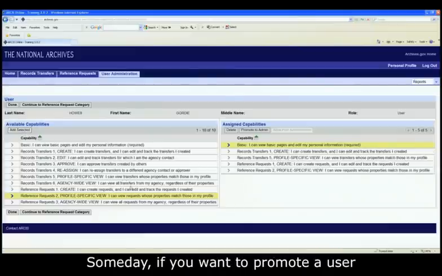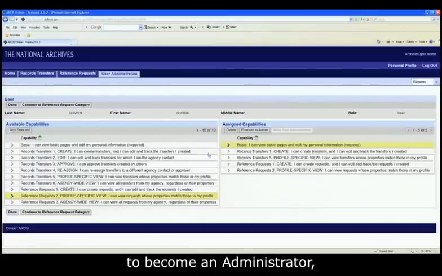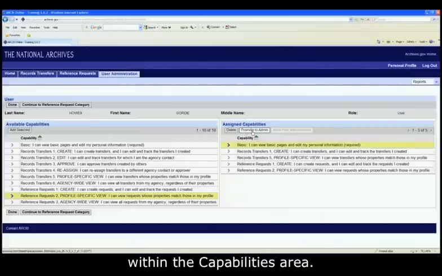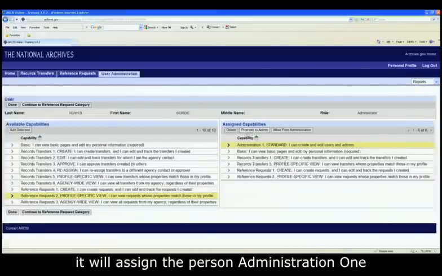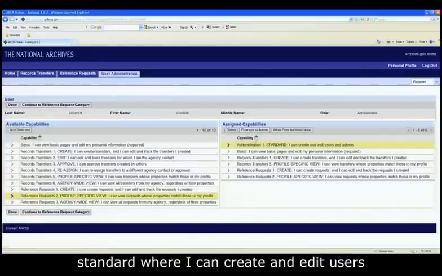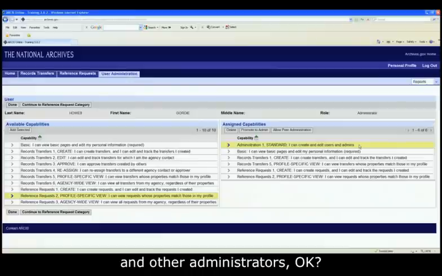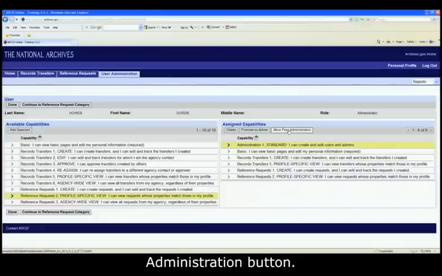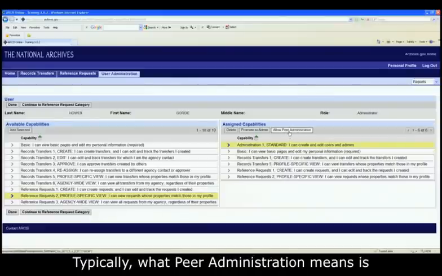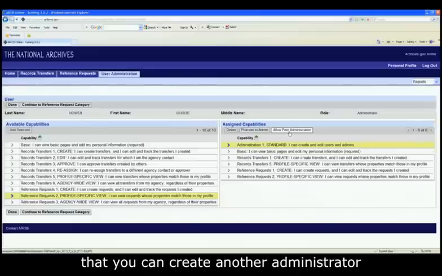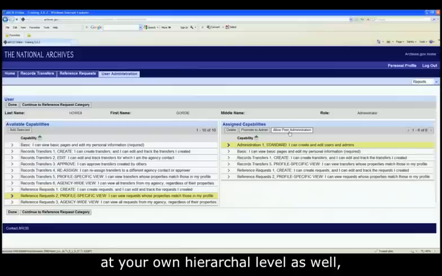Someday, if you want to promote a user to become an administrator, what you can do is click the Promote to Administrator button within the Capabilities area. If I click Promote to Administrator, it will assign the person Administration 1 Standard, where I can create and edit users and other administrators. Okay? But then there's another button that now turns on, and that's the Allow Peer Administration button. Now, typically what peer administration means is that you can create another administrator at your own hierarchical level as well as it relates to your branch structure.